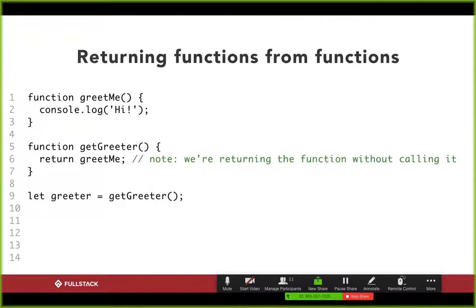And notice a comment there. We're returning the function greetMe. Nowhere up until line 6 do we actually invoke greetMe just yet. And so on line 6, remember, we're returning a variable that points to a value, okay? We didn't do anything with that value. We didn't invoke it, we didn't run it. We're just returning that function. And so line 6 returns the greetMe function.